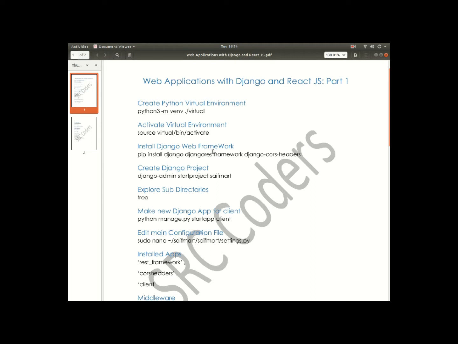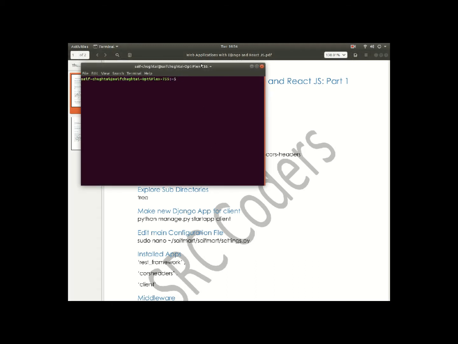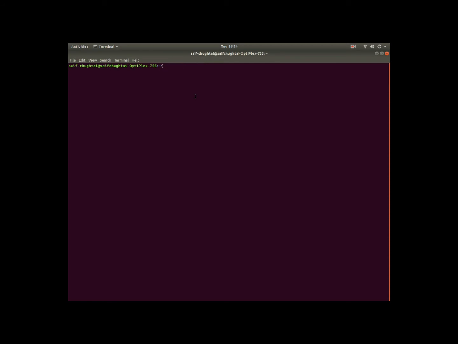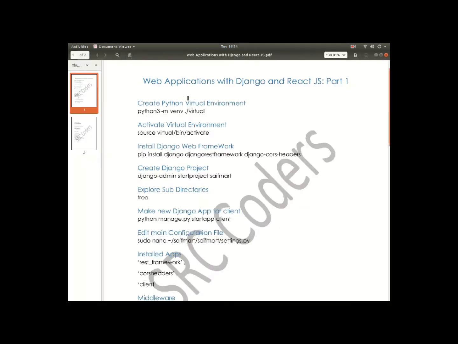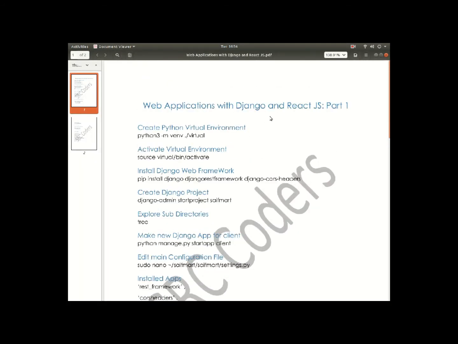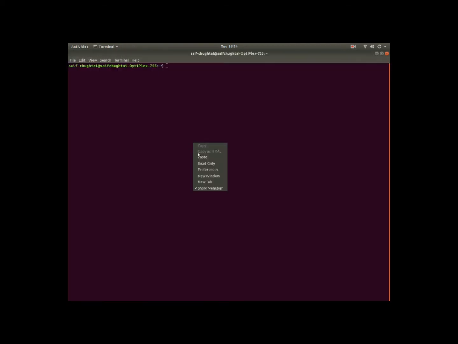Well, let's dive into it and open up the Ubuntu terminal using the Ctrl-Alt-T command. Okay, my Ubuntu terminal has been opened. Now, following this SRC Coders manual, create a Python virtual environment, and I've named it virtual. So just copy this. I've copied it. Okay. You can see I have created my virtual environment called virtual.